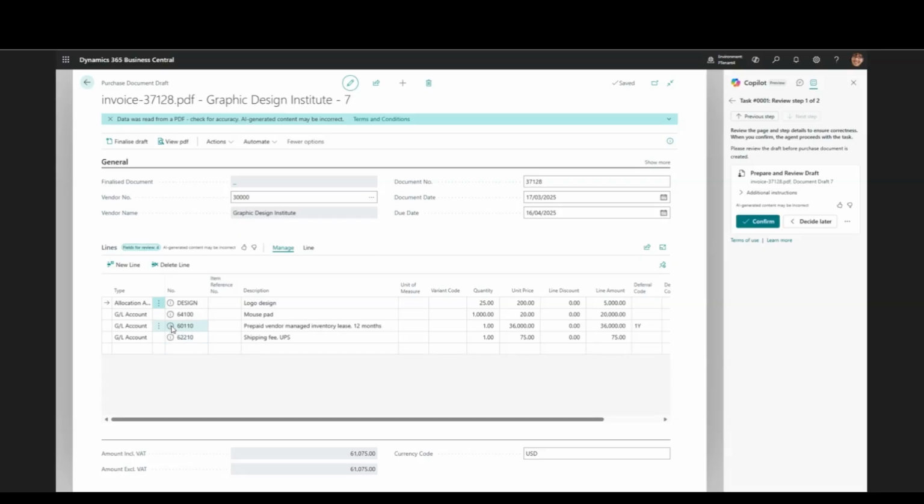So once you've done that, you can also notice that the prepaid inventory lease is suggested to be deferred by using the 1 year deferral template code here. So honestly, this really highlights the powerful accounting knowledge that the payables agent brings to Business Central. Now, once you've checked all of the information, anything that needs to be reviewed and all of that, as you can see here, it will tell you the different information that needs to be reviewed. Click on confirm to finalize the draft.